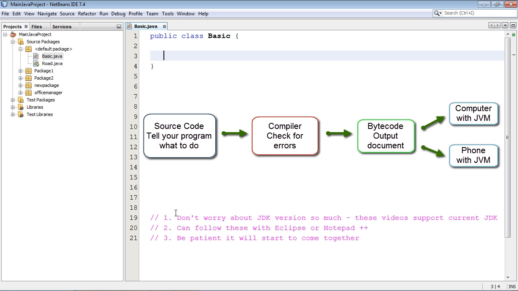Now, there are a couple of points I'd like to make. First is, don't worry necessarily about the JDK version you're using so much for these videos. They will support any JDK that you're on and the current JDK. I always make sure that the code used in these videos works on the very current version of JDK. And if it doesn't, I'll actually re-edit the video. So whatever the current JDK is, you can just download that. And I'll show you how to do that in the next video: what software you need to use and what software you need to download.